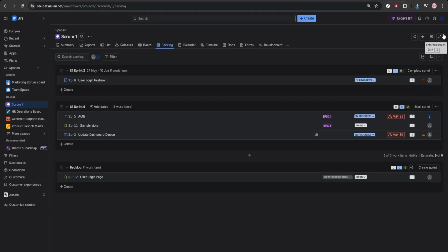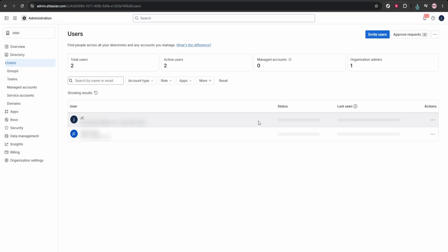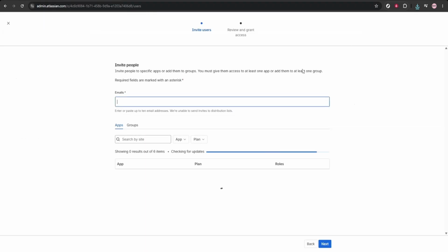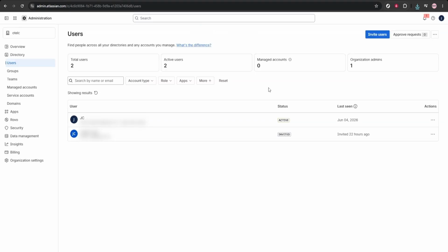A great place to begin is user management. Click the settings gear in the top right corner, then select User Management. This area is important because it controls who can access Jira and how they're organized. Spend a little time learning the basics here, especially how to invite users, deactivate users when needed, and manage groups. Understanding these 3 tasks early will make the rest of admin work feel much more manageable.